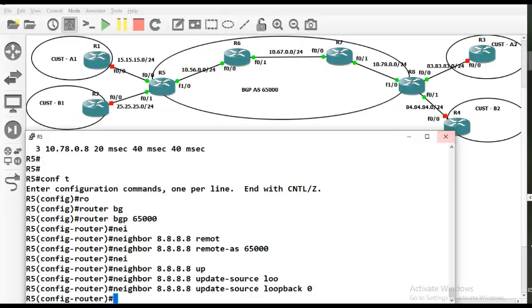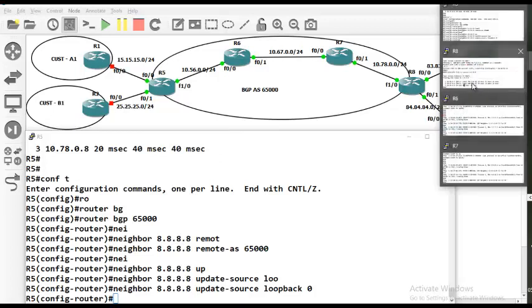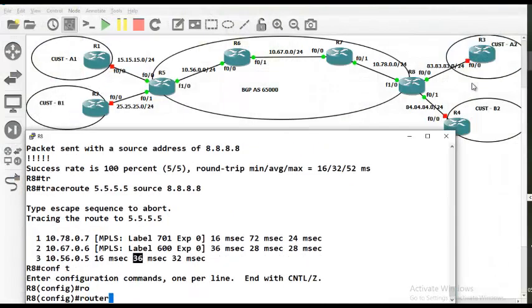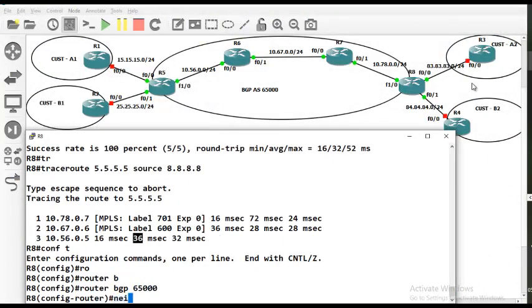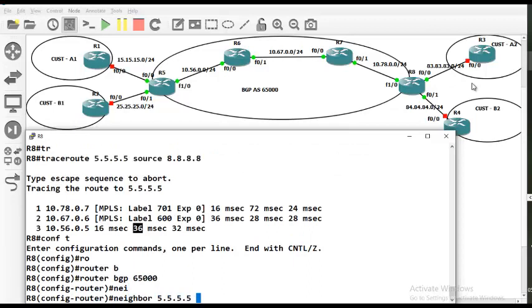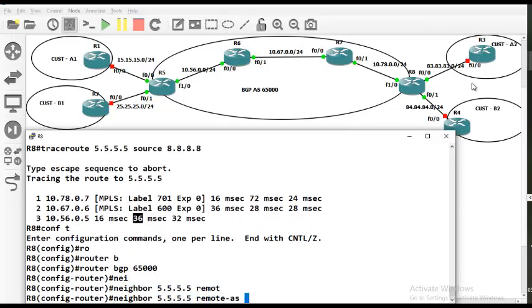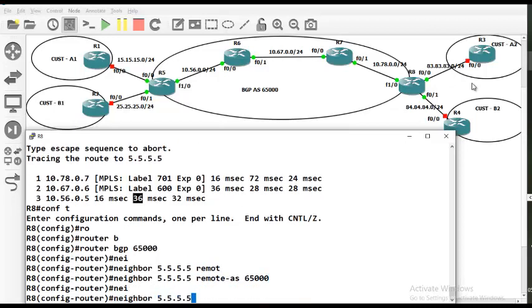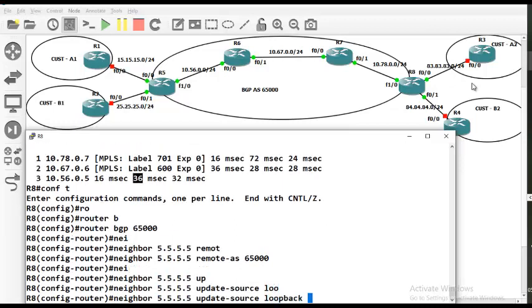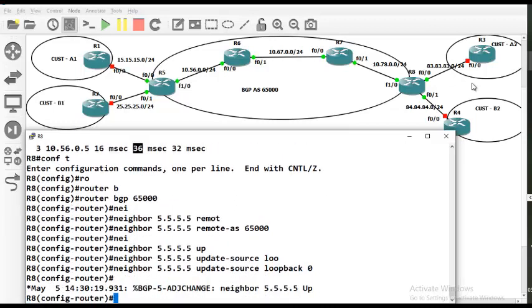Let's do that on the other side also. Router BGP 65000, neighbor 5.5.5.5 remote-as 65000, neighbor 5.5.5.5 update-source loopback 0. We are expecting an IBGP neighbor. It has come. The neighbor has come.